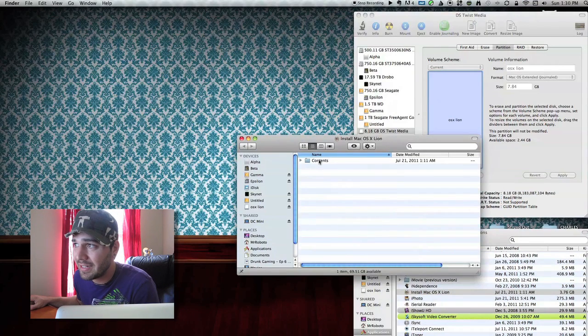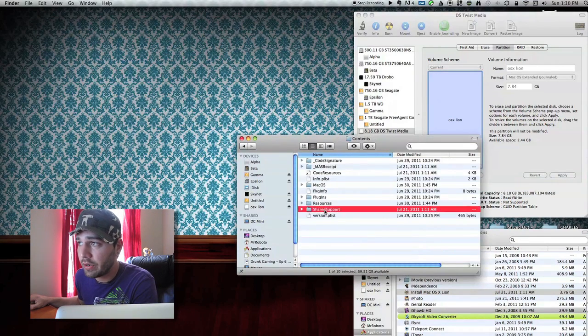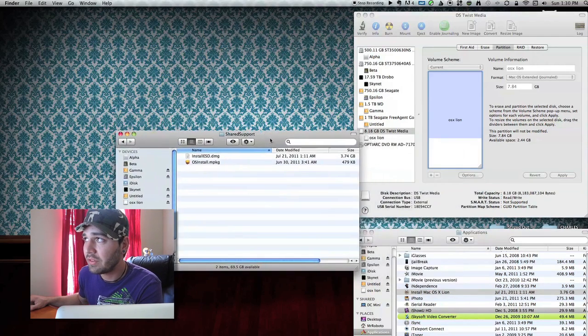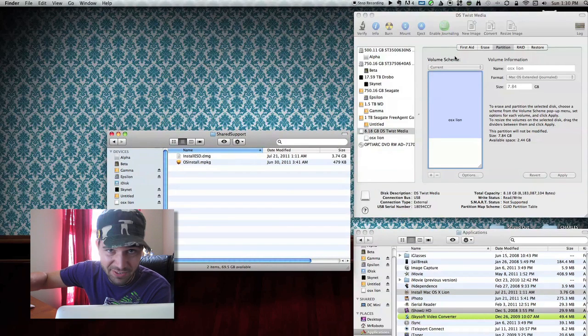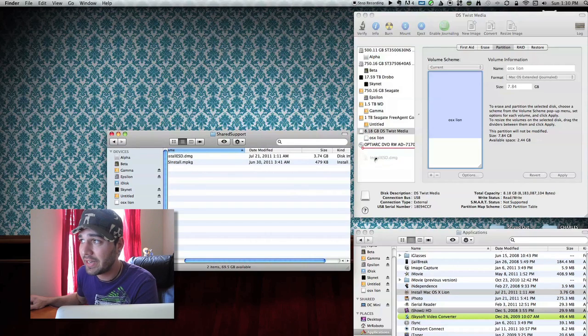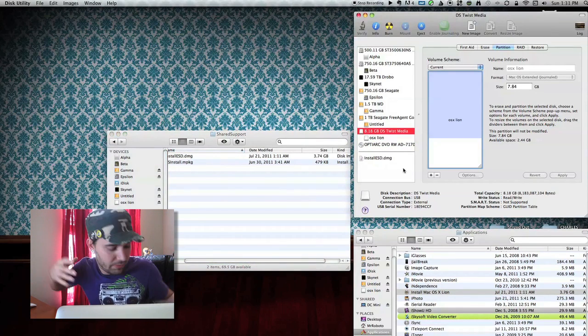You're going to go to Contents, Shared Support, and look for InstallESD.dmg. Don't click it or anything like that. So move this over. You're going to have Disk Utility open and this folder. You're going to click it and hold it and drag it into this window right here, okay? Pretty simple. We're going to make the thumb drive bootable.